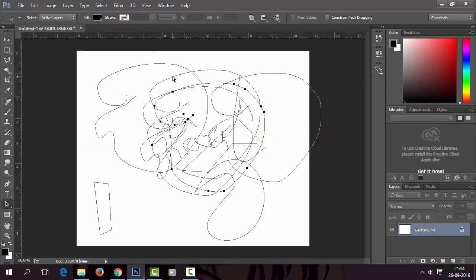So, in this tutorial, we learned basics of Pen Tool, shapes and paths, and also how to get mastered in Pen Tool.